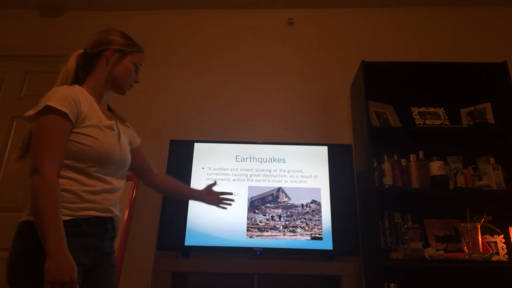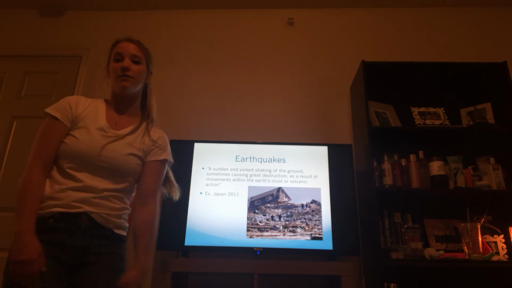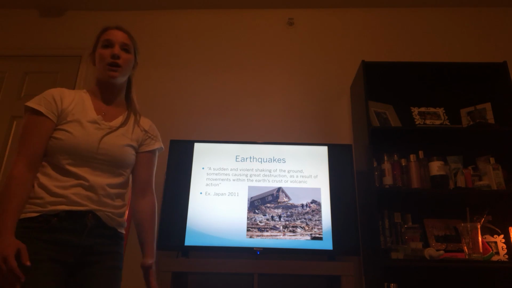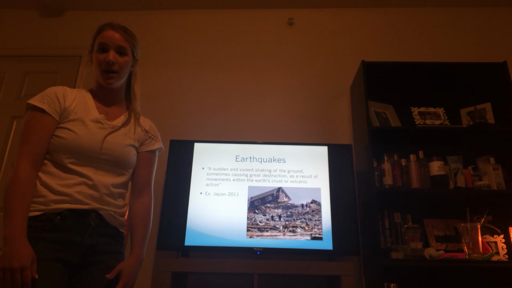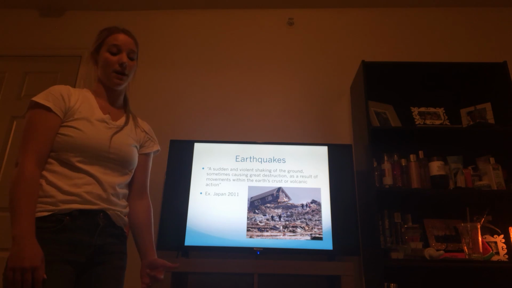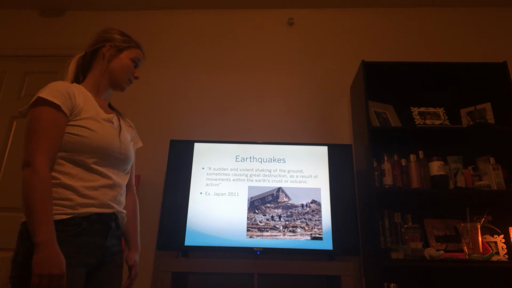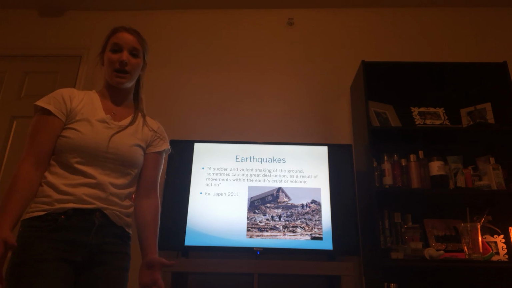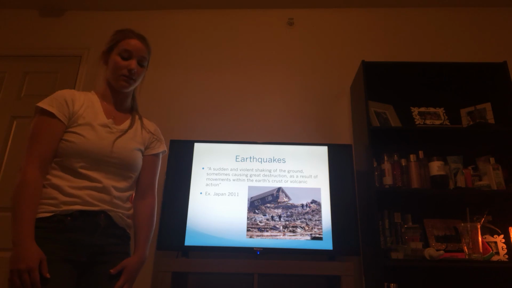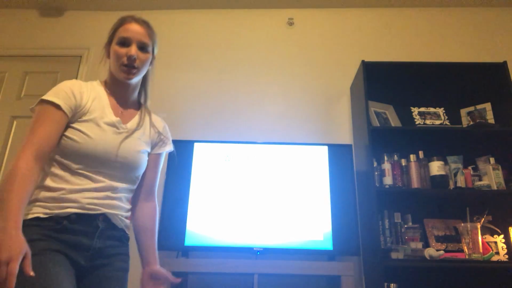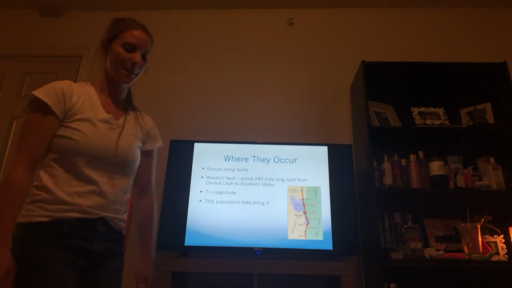For example, this is a picture of Japan, and in 2011, Japan got struck with a massive 8.9 magnitude earthquake. I'll talk a little bit more about it later and the results of that, but basically Japan was pretty much destroyed and this earthquake wiped a ton of things out. So where do earthquakes occur? Sorry, I want you to be able to see the screen.